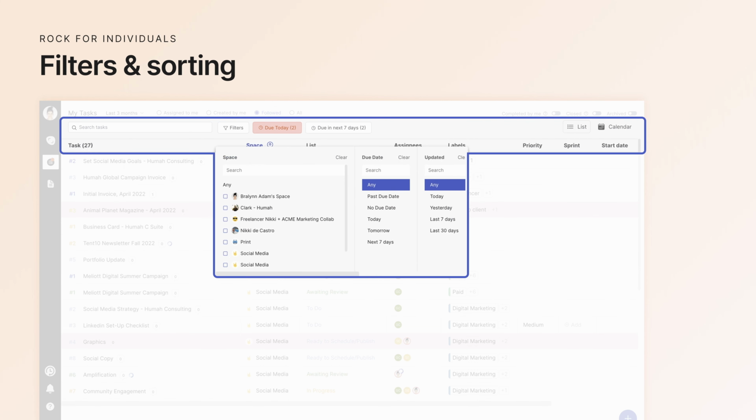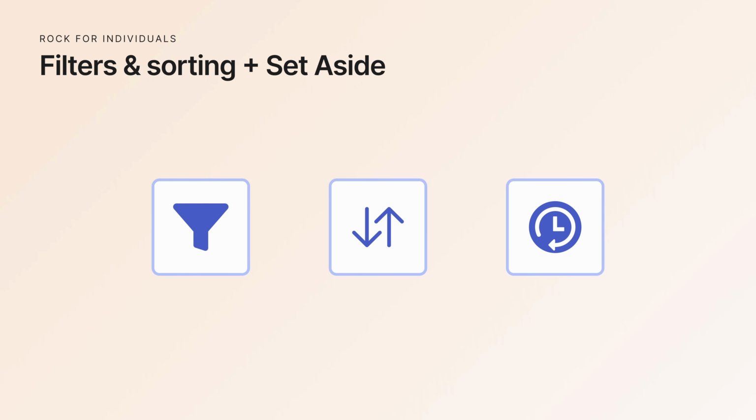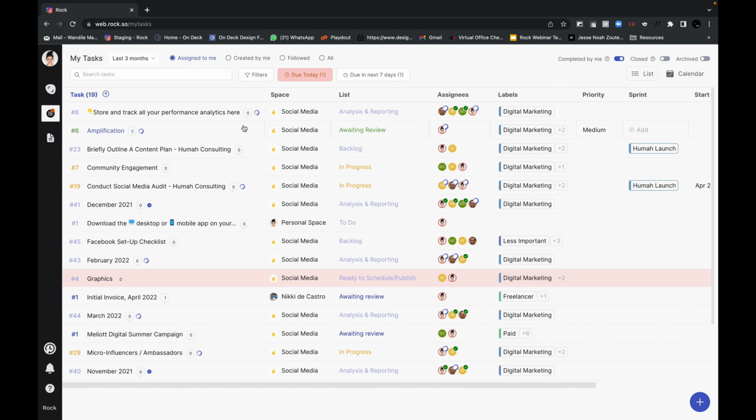Filters and sorting can help you plan your day, assess your workload, and find things quicker. These, in conjunction with set aside, are a powerful combination. Let's see how you could use these two. The first thing that you might want to do when you start your day is figure out which tasks are due today. Making sure Assign to Me is selected, let's use Rock's handy feature to see which tasks are due today that are assigned to us.